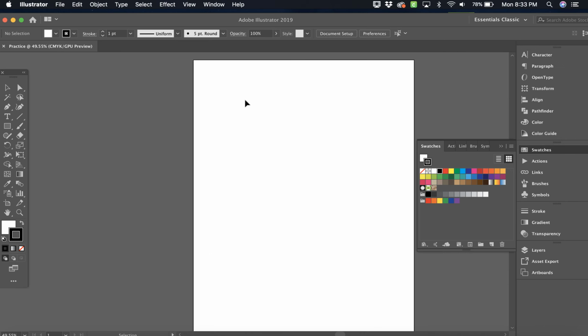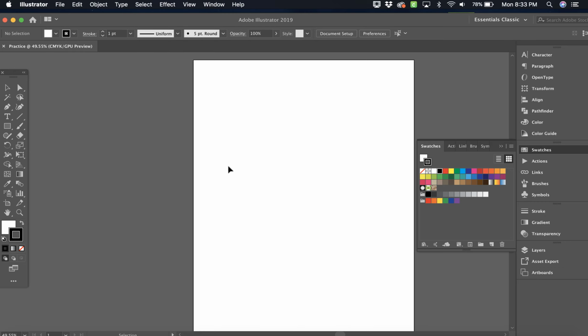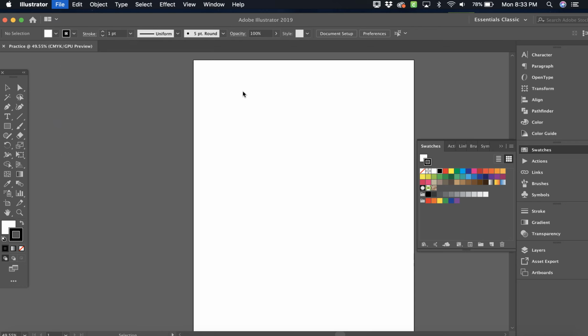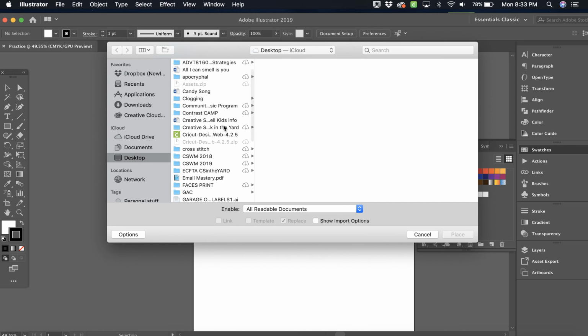So now I'm going back to Illustrator, and the next thing I need to do is File and Place. If you want to add any photographs, or if you've scanned in an illustration and now you want to trace it in Illustrator, you need to place that illustration. So I'm going to go down to File and to Place. This is the same in your other programs as well.